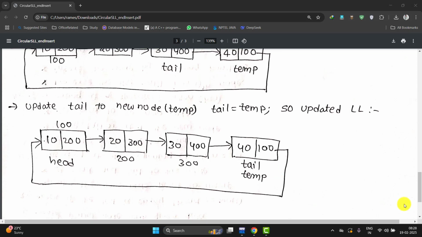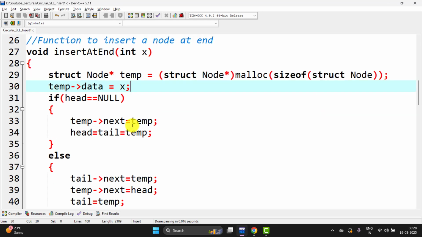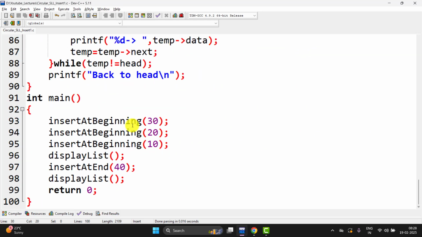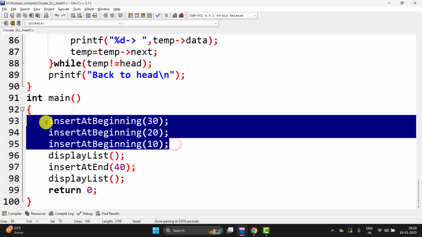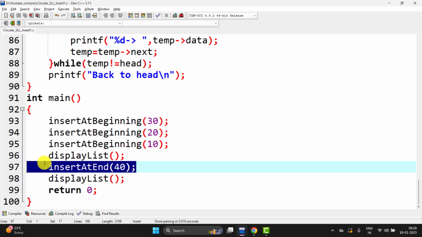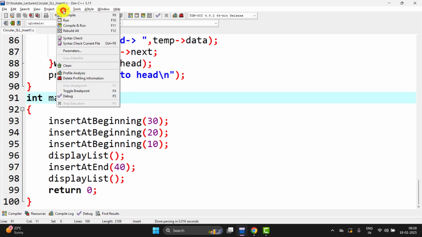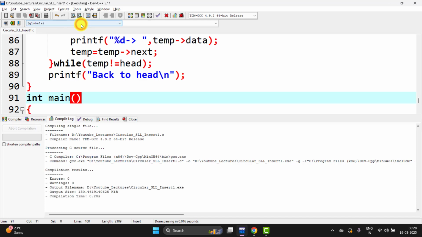Now let's see the execution in Dev-C++. I have a code in Dev-C++. This is the insert at end function, and initially I'm adding 10, 20, 30 to the circular SLL, and then I'm displaying the initial circular SLL. Once it is done I'm adding 40 to the linked list and displaying the circular single linked list. So now let's execute this code, compile and run.